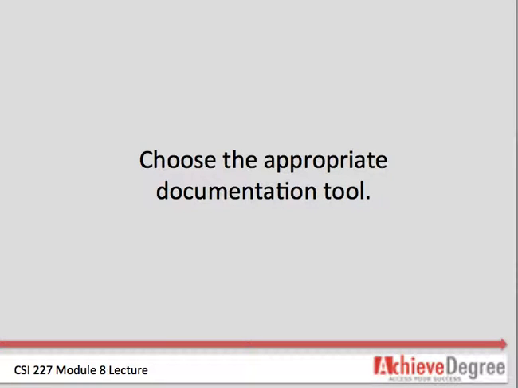Choose the appropriate documentation tool. To some extent, this is determined by the language the code is written in, be it C++, C#, Visual Basic, Java, or PHP, as specific tools exist for these languages. In other cases, the tool to use is determined by the type of documentation required.